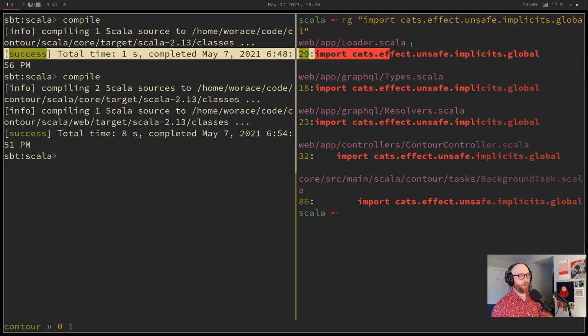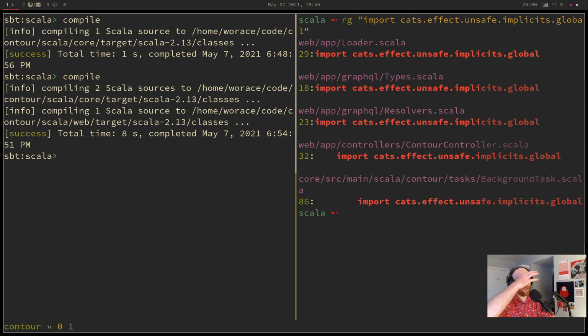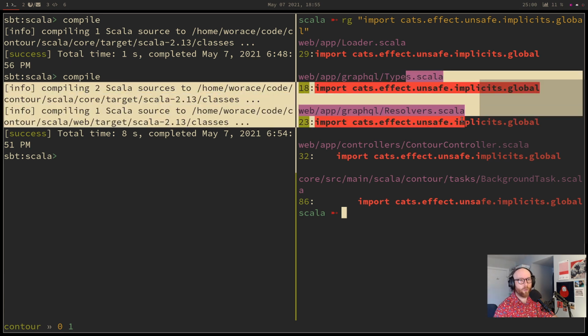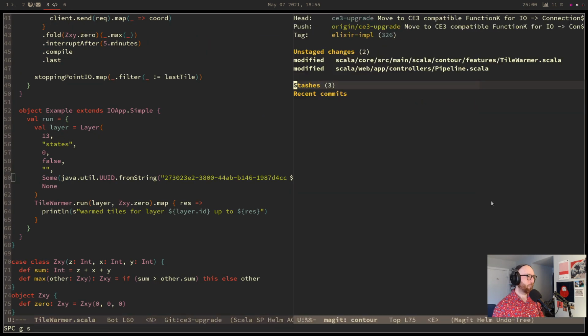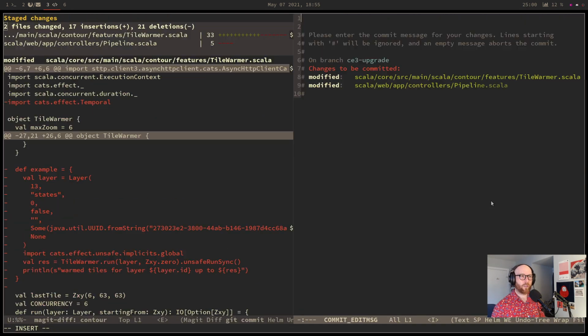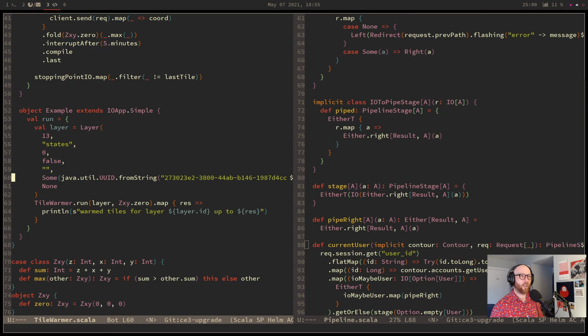I need it in the loader because it's just the only way to stitch these things in with the play bootstrapping life cycle is with the unsafe stuff. These two are not the best, but it's tricky with Sangria. And then this one I need, yeah, okay, this is not bad. That's actually not too bad. Let's see. Remove a few unnecessary global runtime references. Yes, excellent. Okay, that was an adventure.